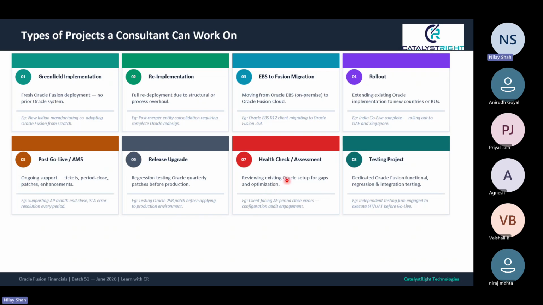Based on that, they may go for re-implementation, or they may go with some enhancement or modification. These kinds of projects are also part of it, because there are a lot of Fusion customers now. So you may also get a chance to work on health check or assessment for Oracle Fusion. So these are seven important ones.